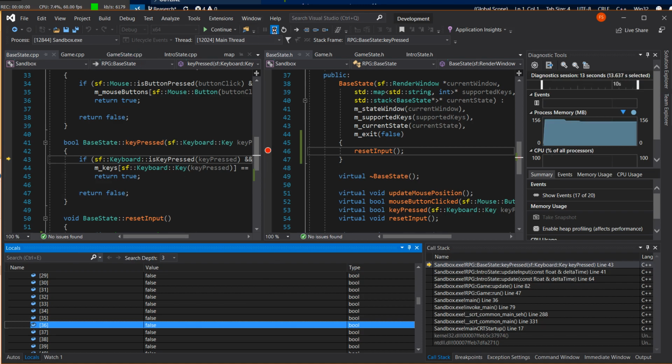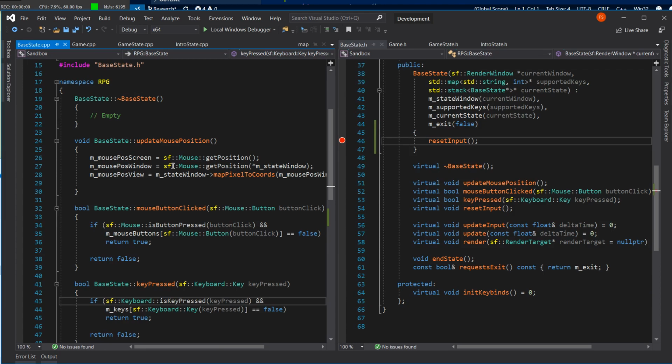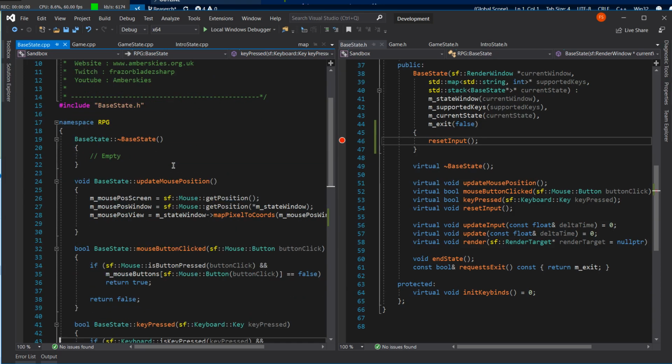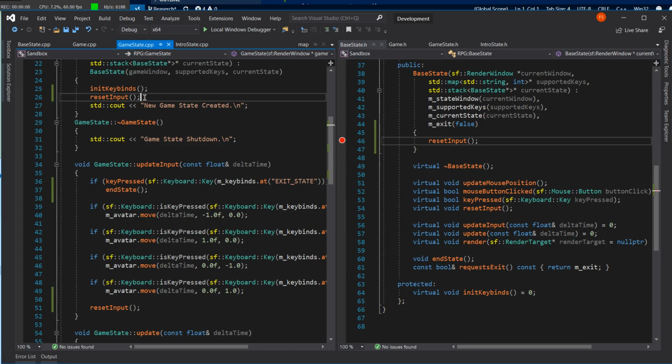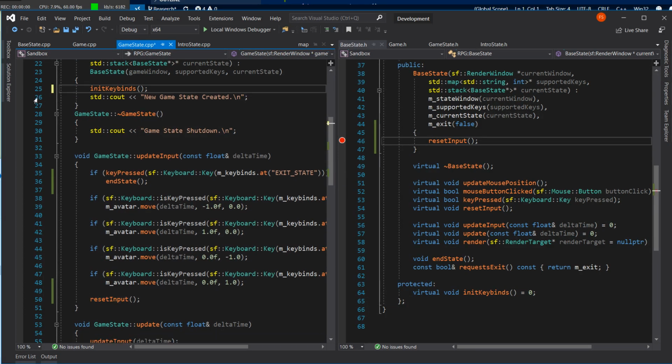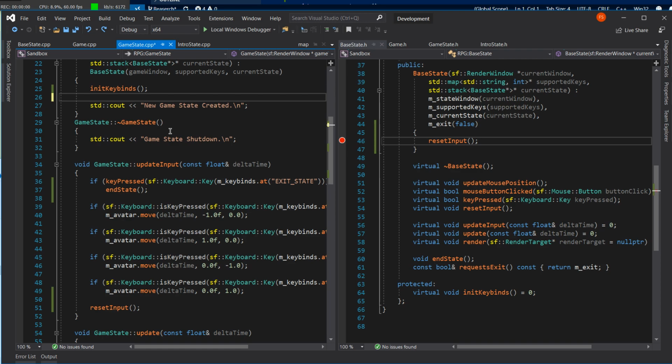Alright, I'll look into that. I know it works. I just have forgotten something again, haven't I? Game state, no, you don't need that. That's pointless because it's in your base state. Right, so there's something happening there. Oh. That's interesting. You're not supposed to do that, are you?